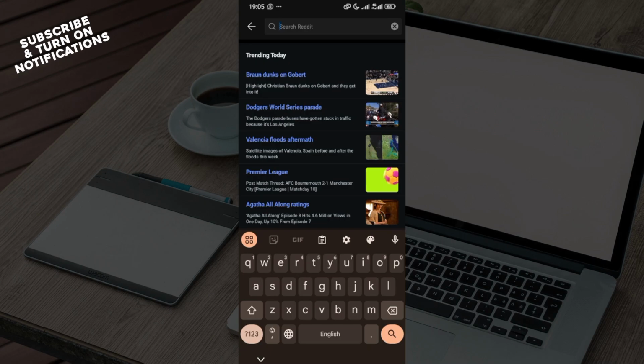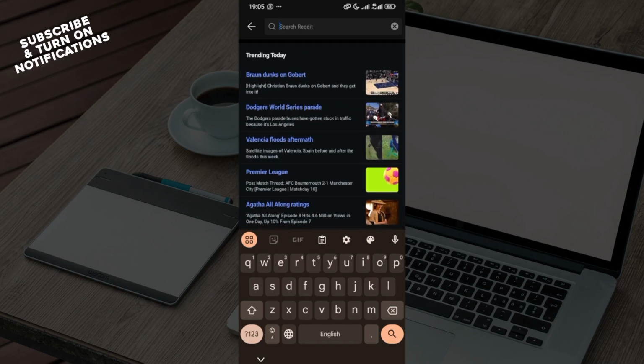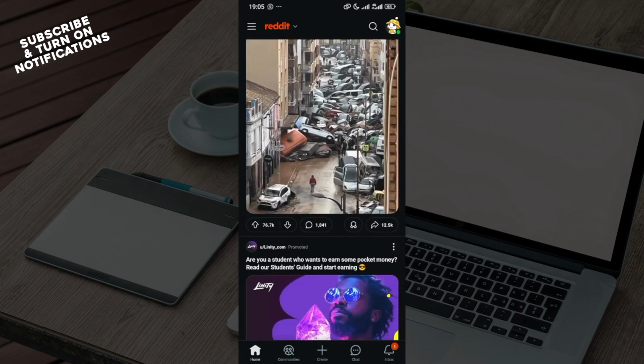So now for me, I have deleted my search history on Reddit. So it's as simple as that, all right? So go ahead and delete that search history now.